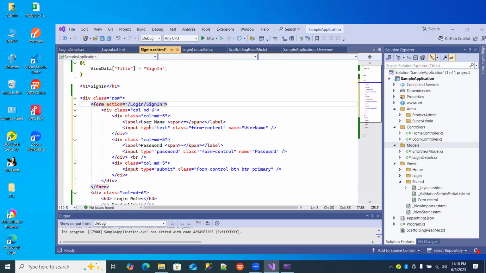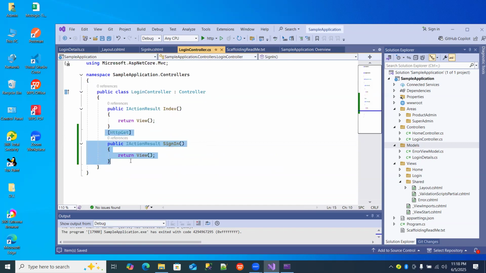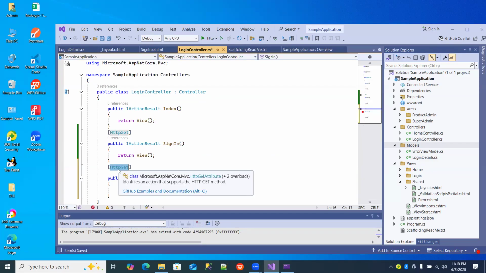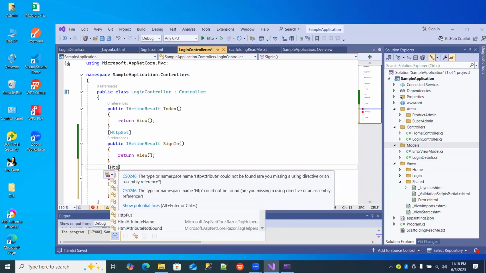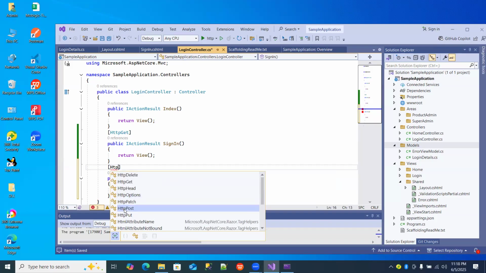method. Okay, and the method type will be post because we are posting the data. Just perfect. Now you can create one more controller action called HTTP post, where we are capturing the user entered data, whatever he has put, HTTP post.